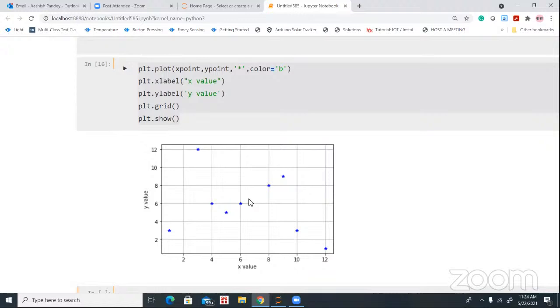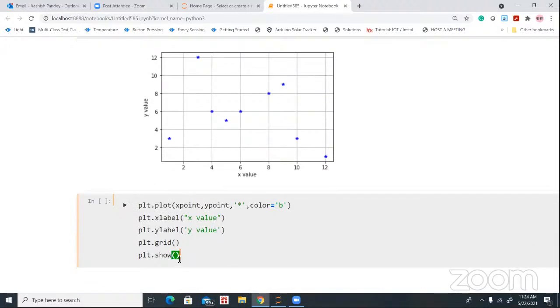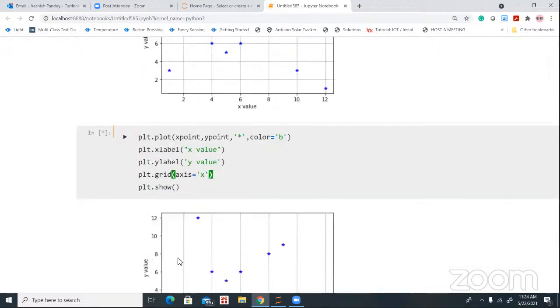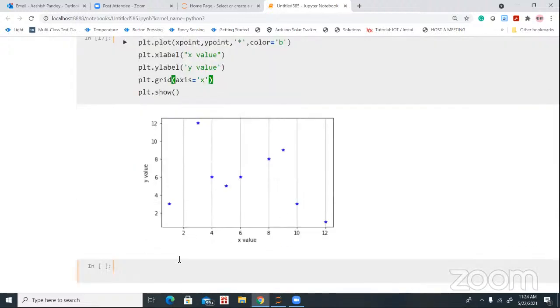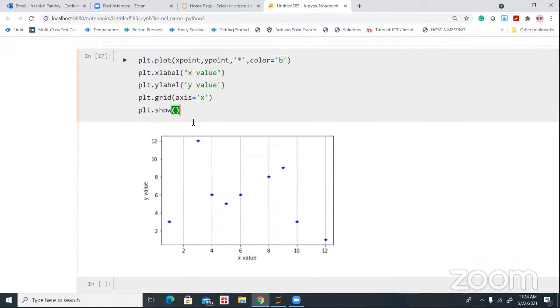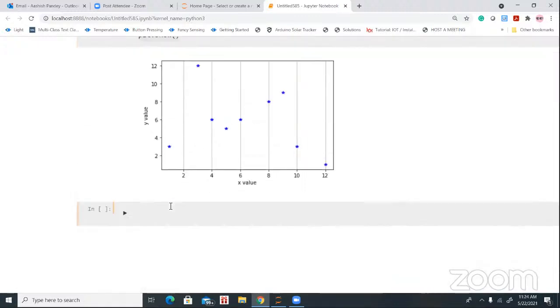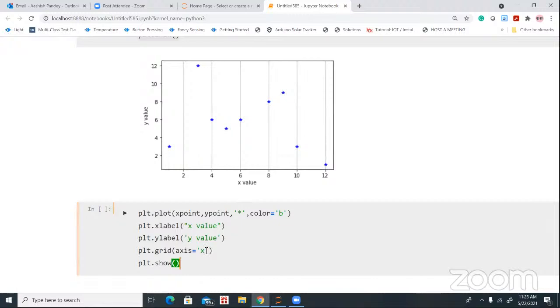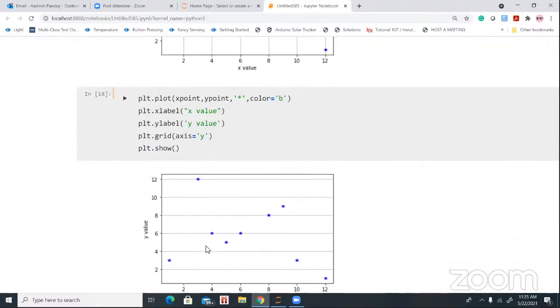Let's suppose you want to define the grid only along the x-axis. You can define that too. So for the grid, axis equals x. Along the x-axis values, it will draw the grid lines. See here, along the x-axis values, we have the grid lines. If we define axis equals y, then along the y-axis values it will draw the grid lines. Here you can see.